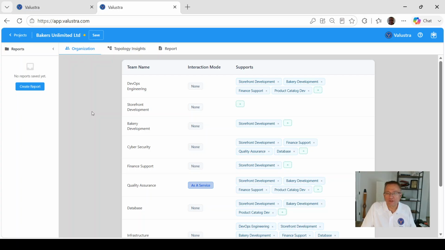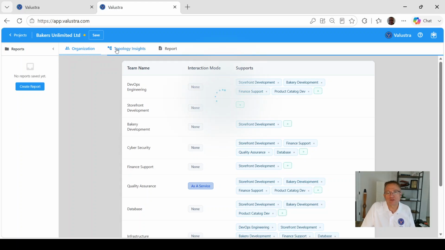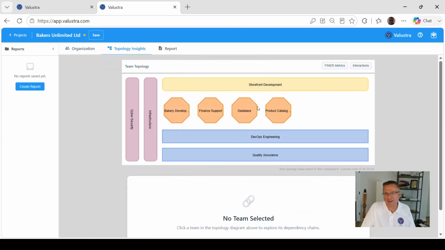So I just wanted to give you a feel for how Valustra is helping you to start exploring these organizations, and how it's alerting you to things that you've got going on in your organization that you can start reasoning about and thinking about to help improve flow and make things work through your organization much more seamlessly.